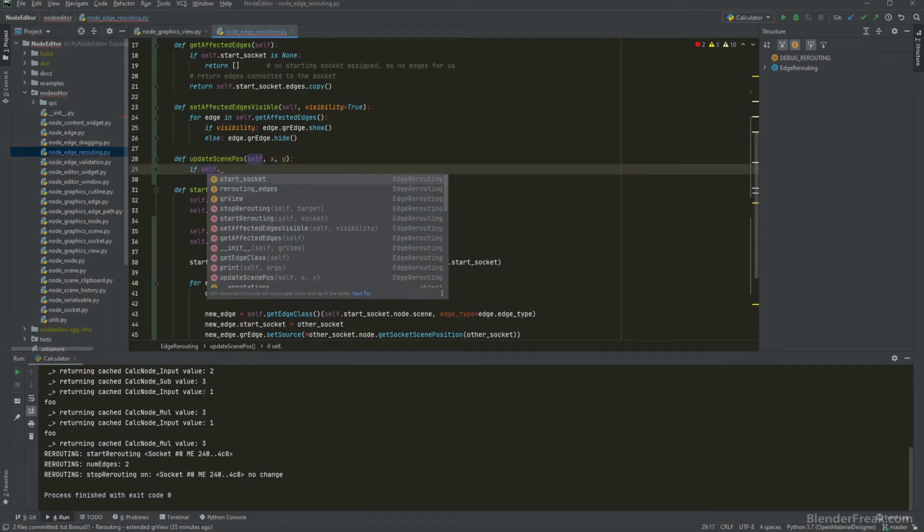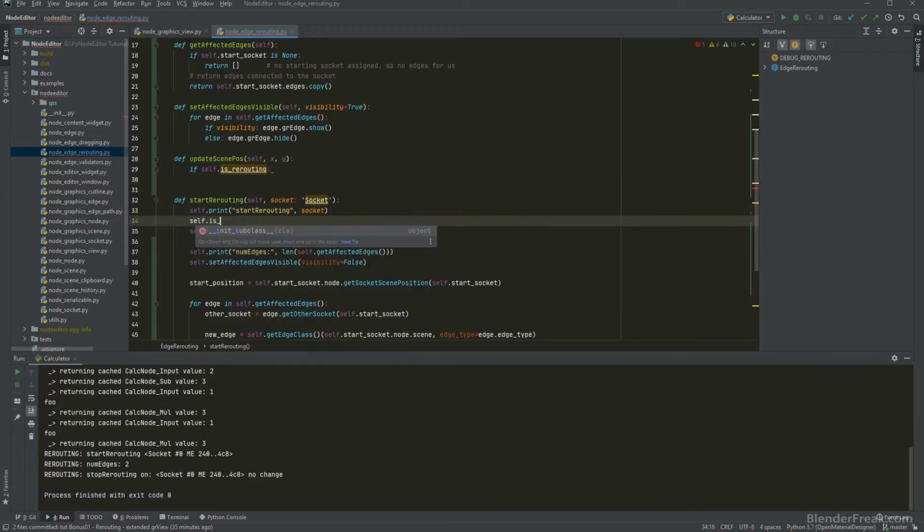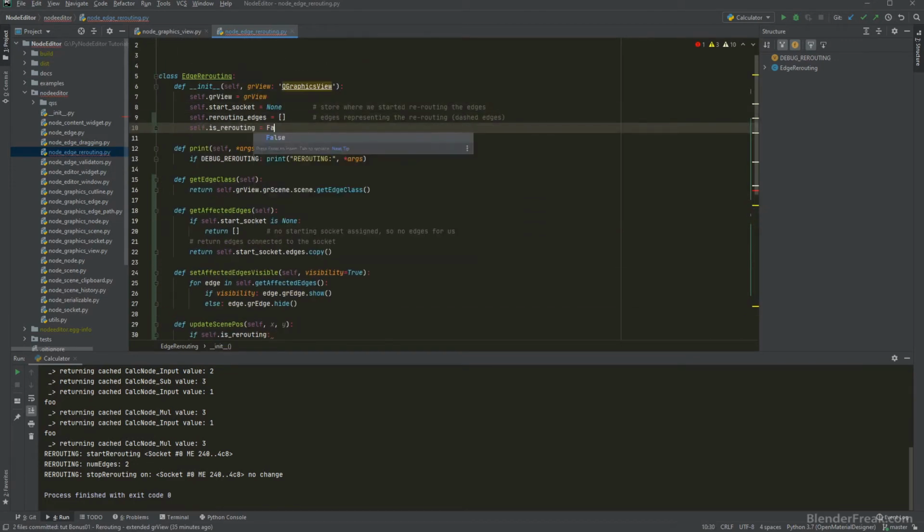Let's call the update scene position only if the actual state is rerouting. For that, we can simply create a new flag and store that in the constructor. And also, we are going to enable it in the start rerouting.